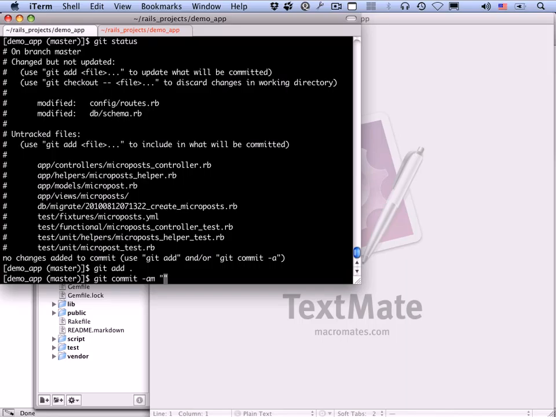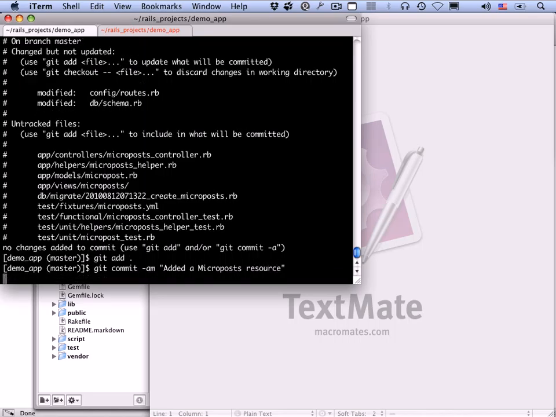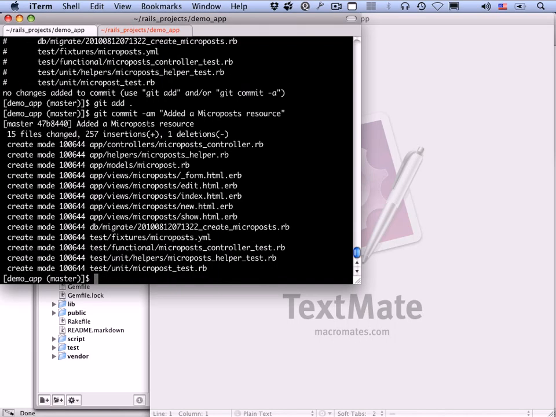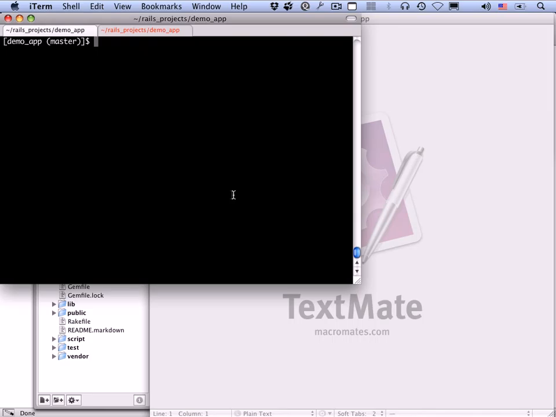I actually don't need the -a there, but my fingers want to type it, so I'm going to give in to my fingers. In this case, git commit -am "Added a microposts resource". Let's take a look at what that bought us.